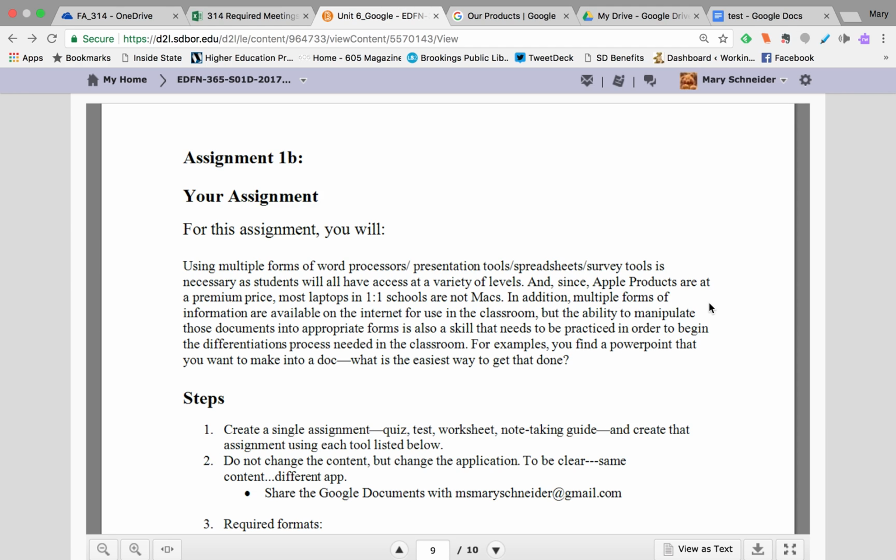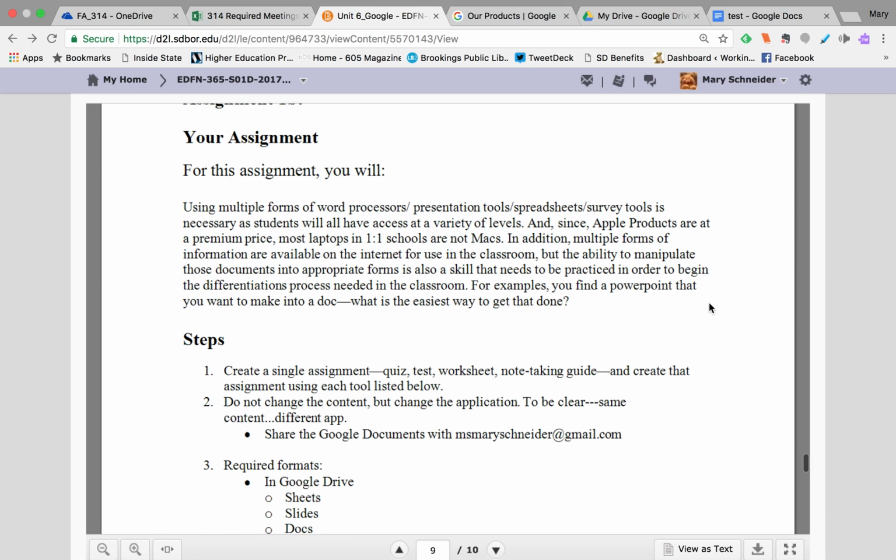And being able to manipulate those pieces of information in order to differentiate for students is one of the keys of using this as a tech tool in the classroom. For example, you could have a very traditional quiz that you want to differentiate for that student who needs to maybe be a little more focused. So instead of having all of the questions on a single sheet of paper, you might put it into a PowerPoint so that they can look at one question at a time and not be quite so distracted.